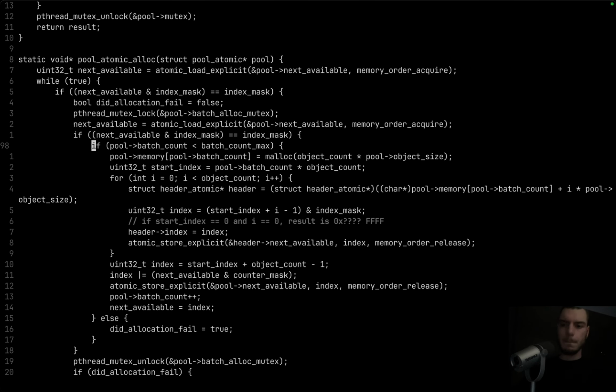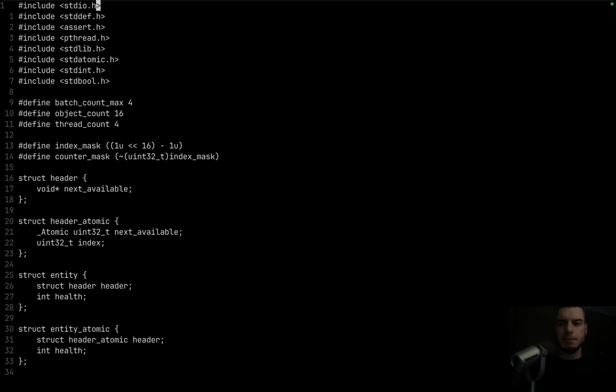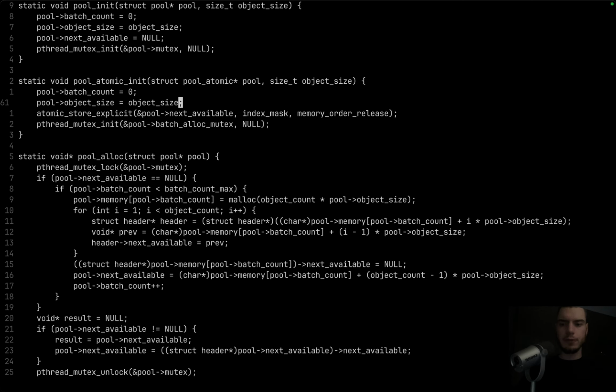which means batch count is never less. Oh, sorry, it's never equal to batch count max. So let's try to see all the increments of this variable. Allocation of batch. And what we expect is for this to occur 4 times because we have an upper limit of 4 batches.